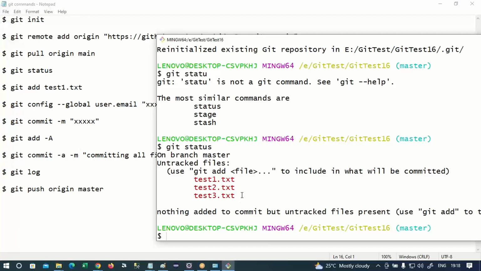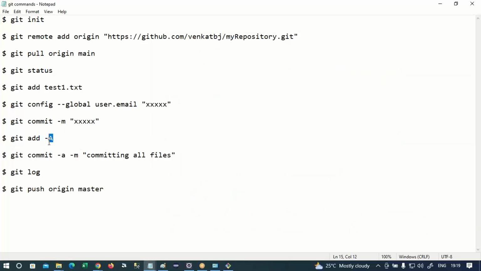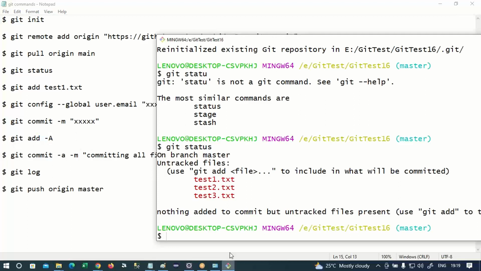So first, what I'm doing: do you want to add one file or all the files? You have to decide that. It's up to you. If you want to add one file, use the command git add test1.txt. Or if you want to add all, git add -A means all files are going to be added to the intermediate location. Right now, for the time being, I want to add only test1.